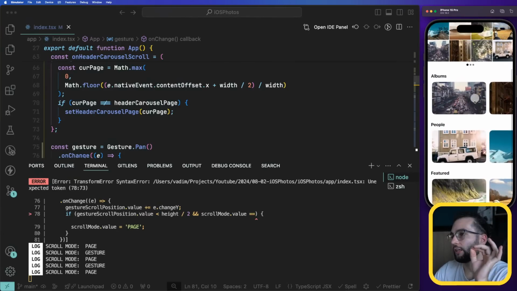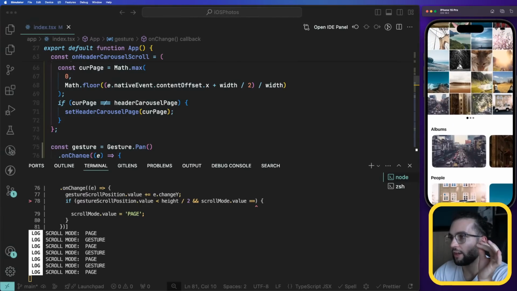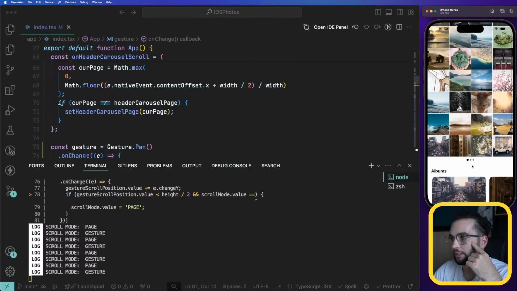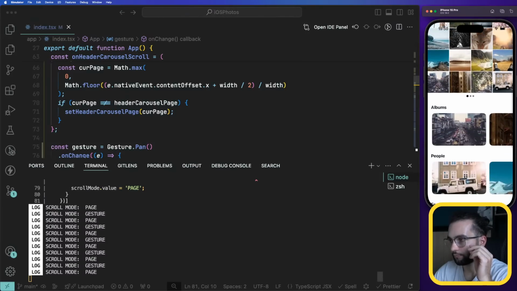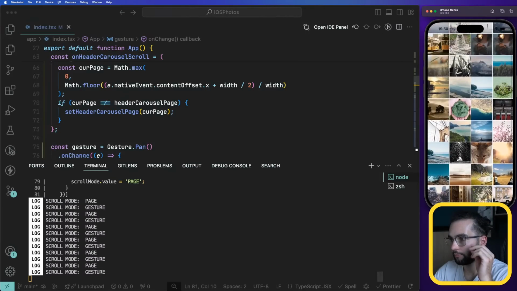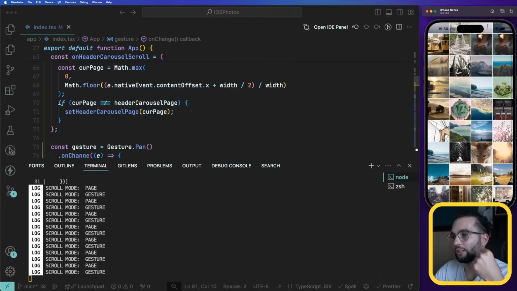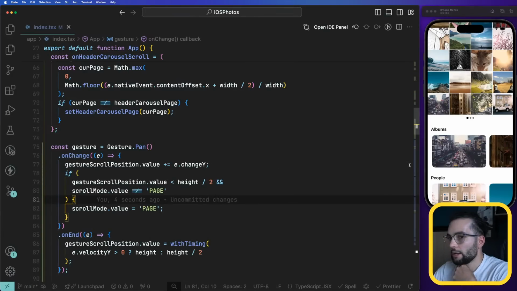It's not yet very smooth. It needs like to go there, release, and then it's in the page. Similar to the down, but we're getting there. It basically needs 2 gestures, one to switch the mode and another one to actually scroll the page or the gestures.